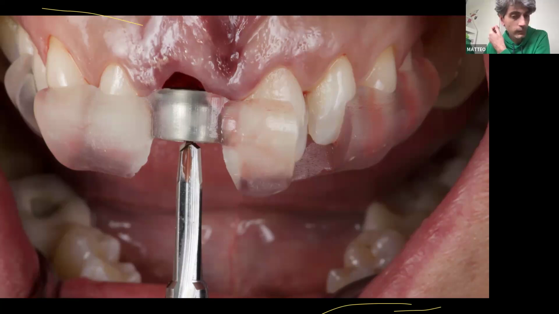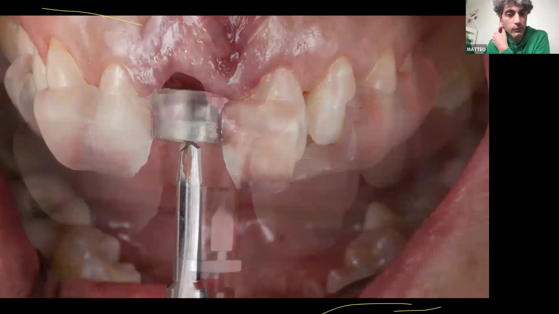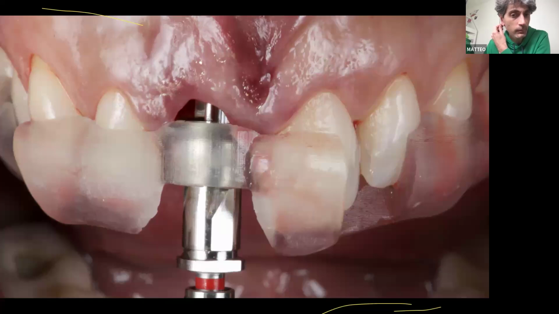To place the 4.1 implant, I have to use at least the red one because the under drilling is the red one for the blue one.